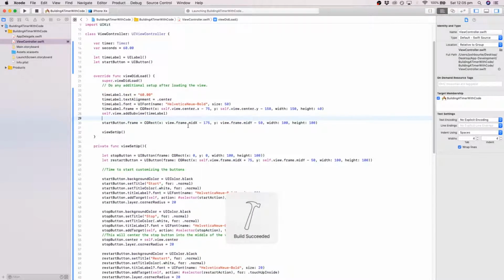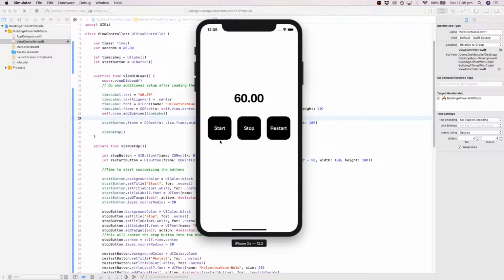Okay, so the label is done. And the good thing about Xcode is most of the properties for buttons or UI objects are the same for other things. So with the label we just did label.text, set the text to 60 seconds. Then we got text alignment, we got the text font, and then we got the frame where it's going to be, how big it's going to be. And then we did self.view.addSubview, add it to the view.